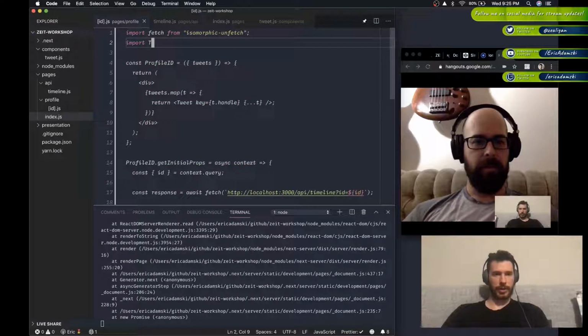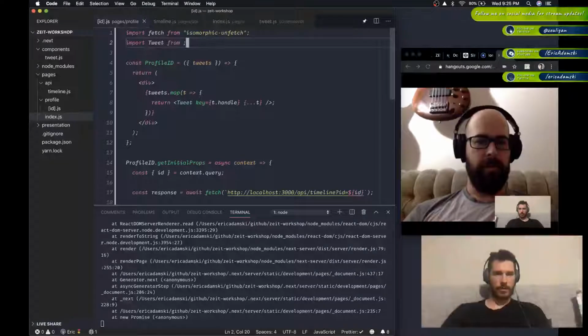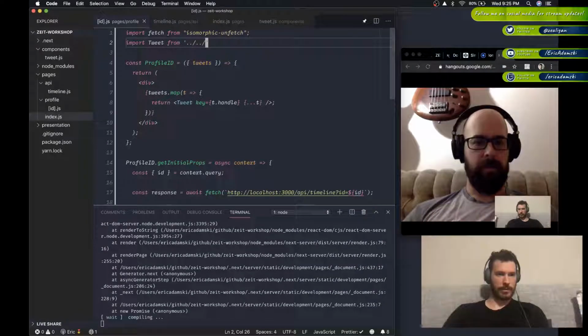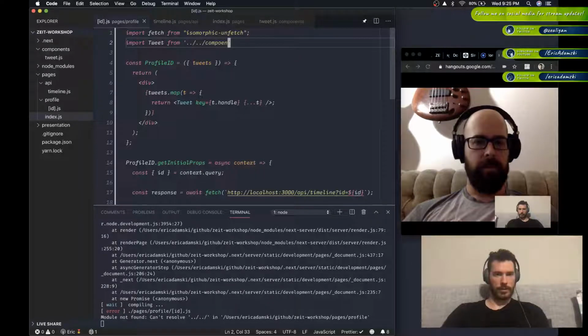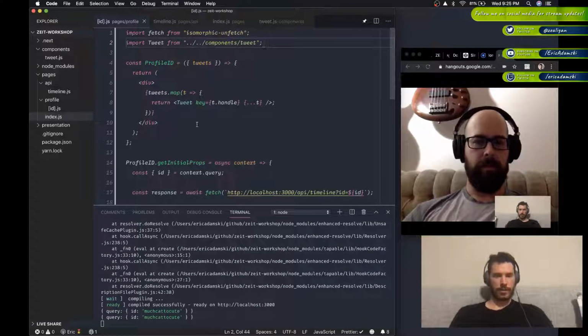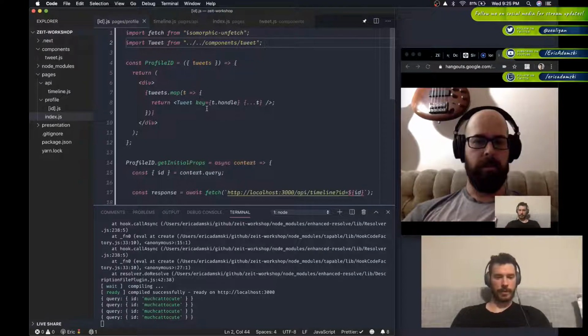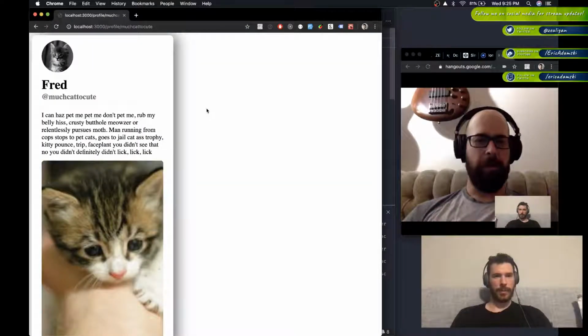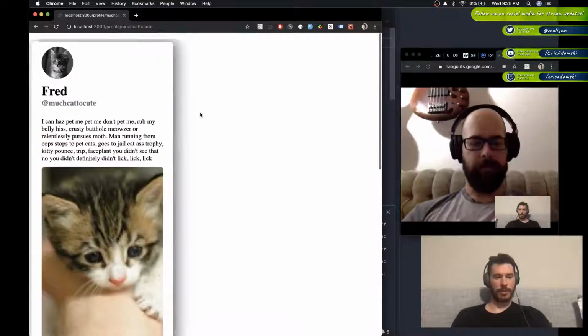So we can import our shared tweet component from components/tweet. We nested twice now. It is a good thing I didn't design Twitter. Oh dear. Boom, look at that. Except that's everybody. Okay, you're still filtering.